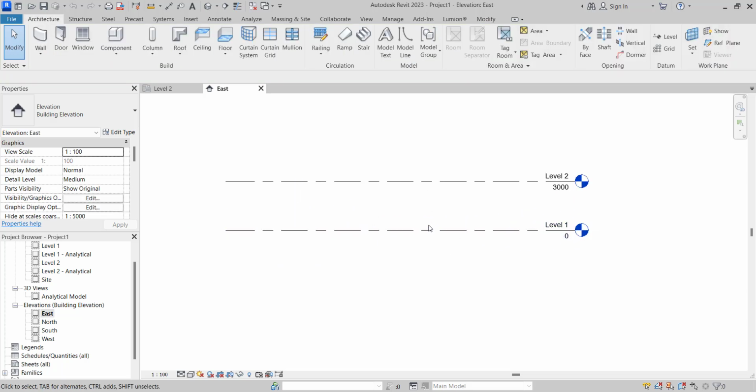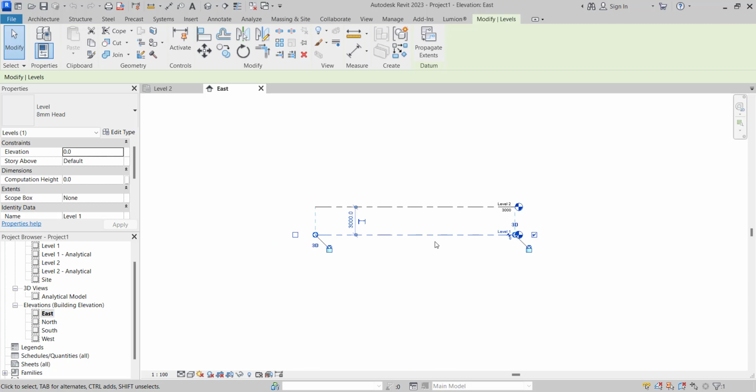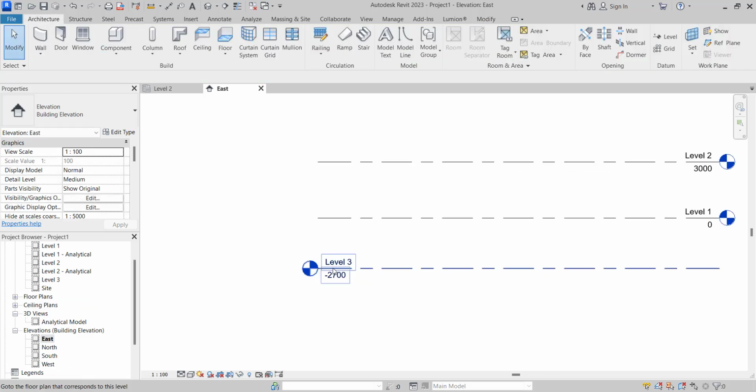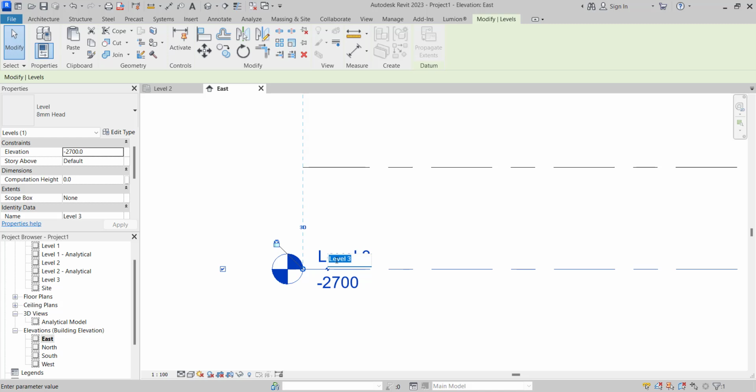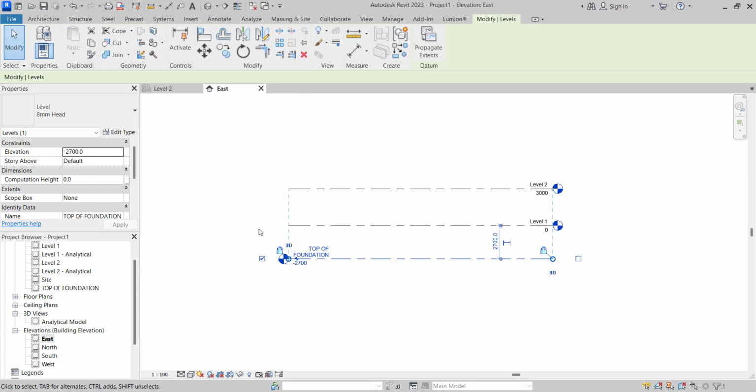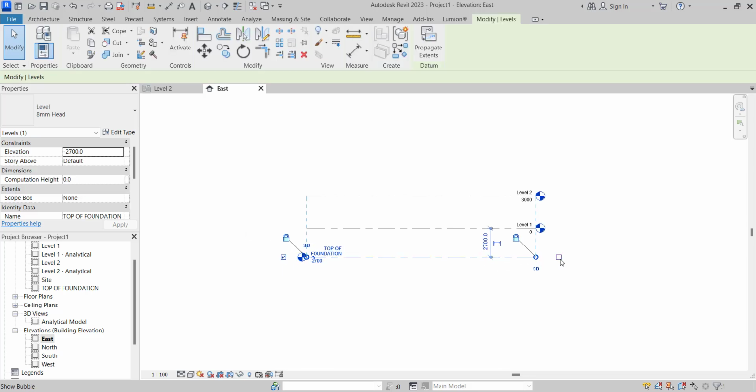It seems I don't really have most of the shortcuts here. So I'm going to click on this one, create similar here, and draw another level here. With this level, I'm going to name it top of foundation. Top of foundation. This is the level which we are going to use for our raft foundation.